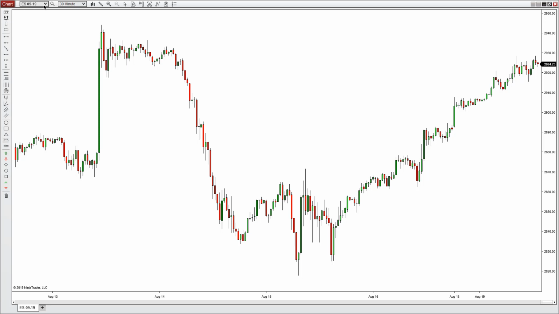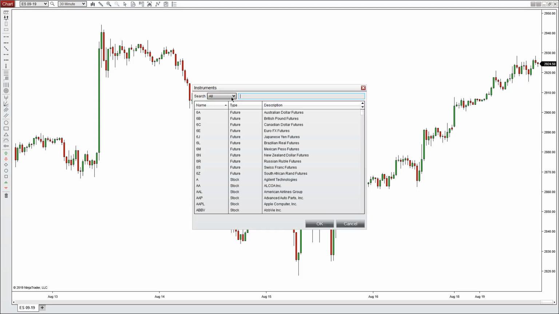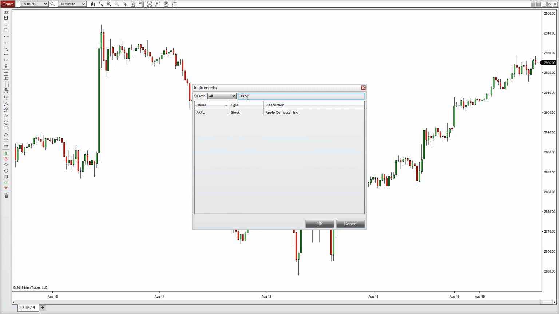If you're unsure of the contract or you want to look up a stock, for instance, go ahead and click the magnifying glass. And you can see you can search between CFDs, cryptocurrencies, Forex, futures, index, and stocks. For instance, I want to go ahead and look up Apple. Put in Apple here, or I can put in just part of the name. And then you can see I have Apple here in the drop-down.